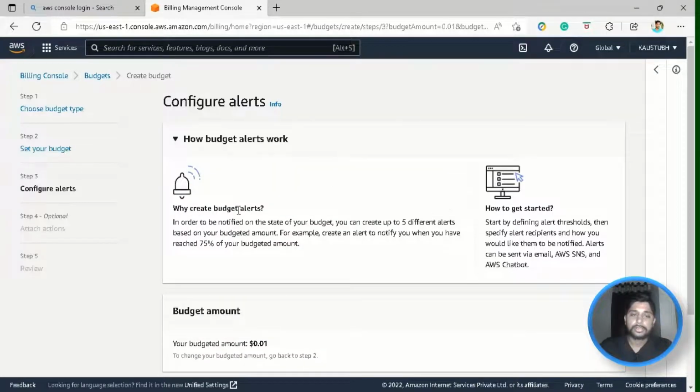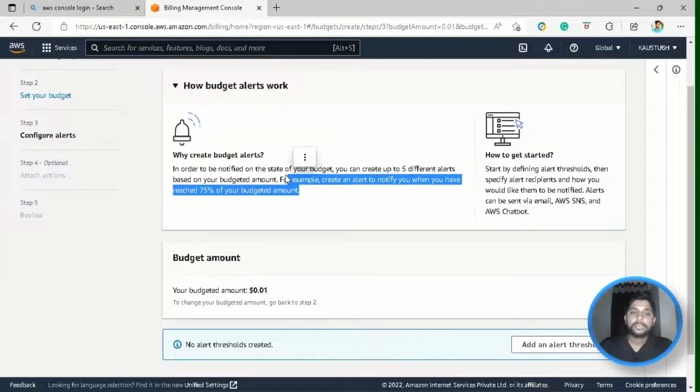So let's click on next, and you can see we are on the next screen. So here also it is showing how the budget alerts will work. Here it is showing why we need to create the budget alerts, because in order to be notified of the state of your budget, you can create up to 5 different alerts based on your budgeted amount. For example, we can create an alert to notify ourselves when we have reached 75% of our budgeted amount.